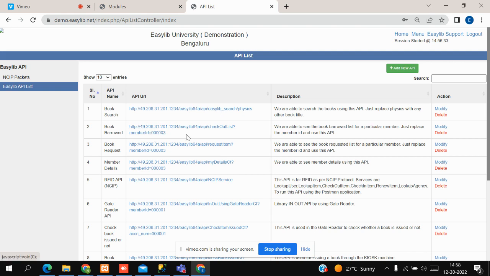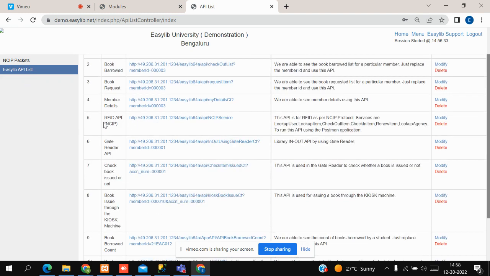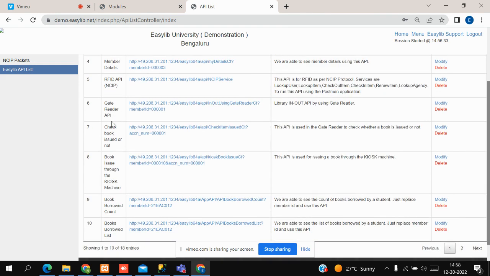If you want to check, for a member ID, how many books he has borrowed and how many books he has requested, or collect the details of the member, you can enter the member ID. The fifth one is the RFID API that I mentioned earlier, which is called the NCIP protocols. The gate reader API is for library check-in and check-out, meaning a student checks into the library and checks out of the library.